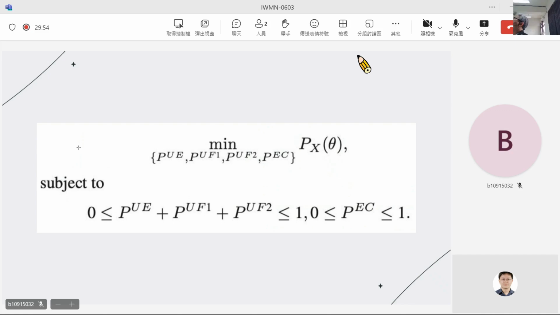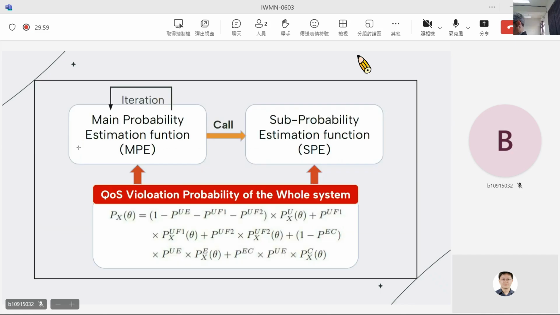Okay, then this is the formula of QoS violation probability. So long, right? Don't worry, we'll not cover the calculation in this. We'll do it by computer. So the algorithm of minimizing the violation probability is 2 parts. One part is the main loop, MPE, we call main probability estimation, and it will iterate so many times.